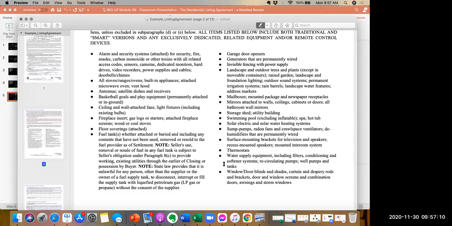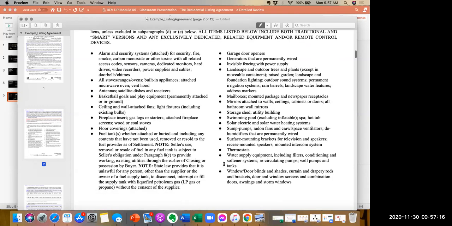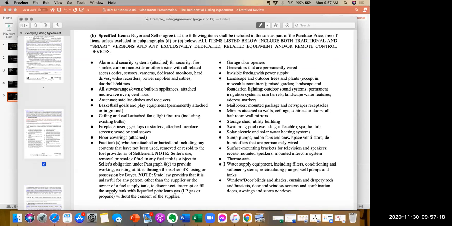I've had sellers pull out stoves and replace them with a different stove. I've had them pull out all sorts of stuff. But if they want to keep it, make sure they pull it out first and don't market it.